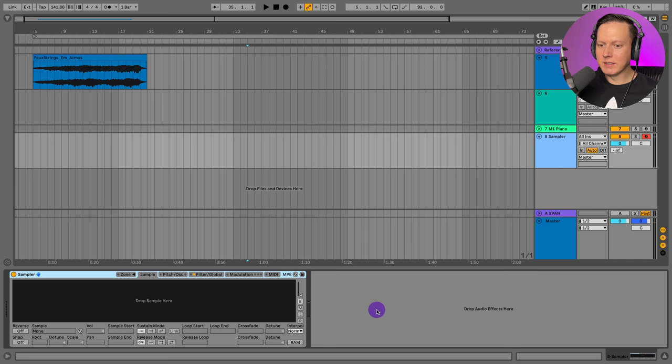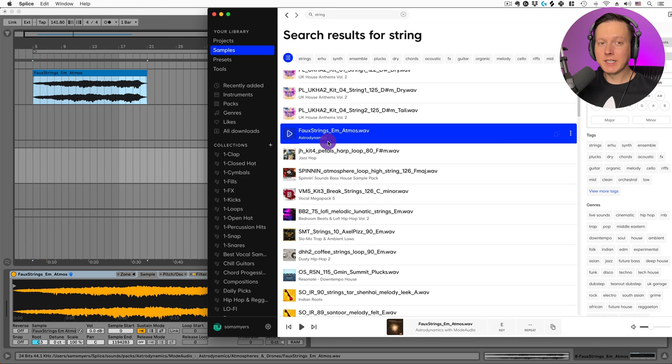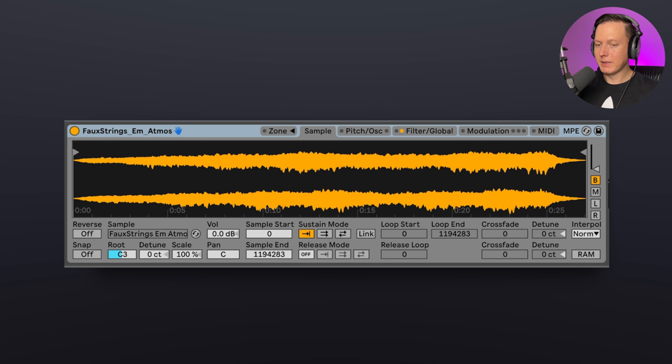I'm going to now just drag and drop a sample. See, it says drop sample here. I have a sample on this audio track here. I can just click on it and drag the sample into here. If you're using something like Splice, you could also just go to Splice and drag in a sample directly from your Splice. So I could actually just click on my sample in Splice here and then drag it into Sampler like that. Now that I have the sample loaded up, I can play it.